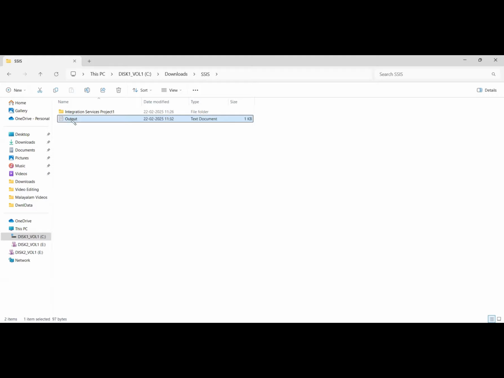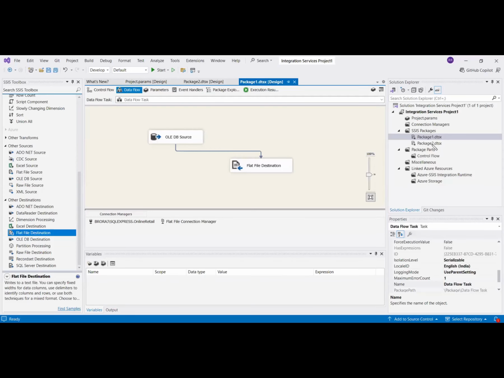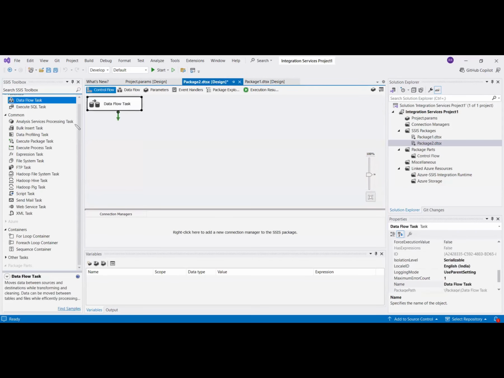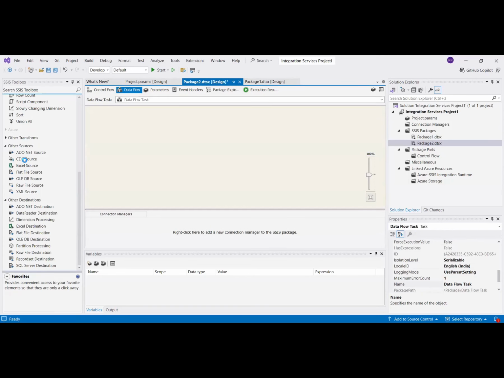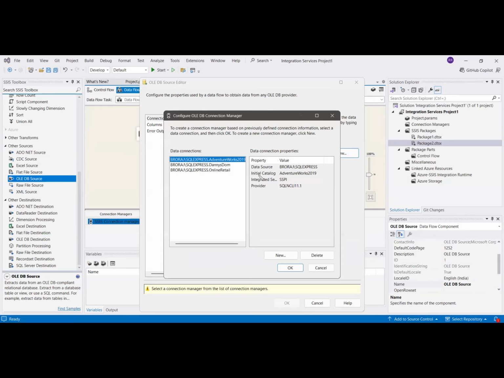We will double click it here, and you can see the customer ID, name, everything we have got with respect to 103. Now we will go to the second package, and in that second package we will do the same thing. We will take a data flow task, and we will take an OLEDB source, and here we will get the connection manager.